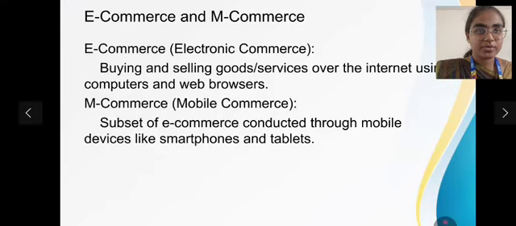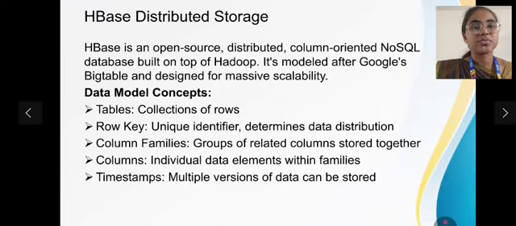E-commerce and M-commerce. E-commerce is buying and selling goods or services over the internet using computers and web browsers. M-commerce, mobile commerce, is a subset of e-commerce conducted through mobile devices like smartphones and tablets. HBase, distributed storage. HBase is an open source distributed column oriented NoSQL database built on top of Hadoop. It's modeled after Google's Bigtable and designed for massive scalability.